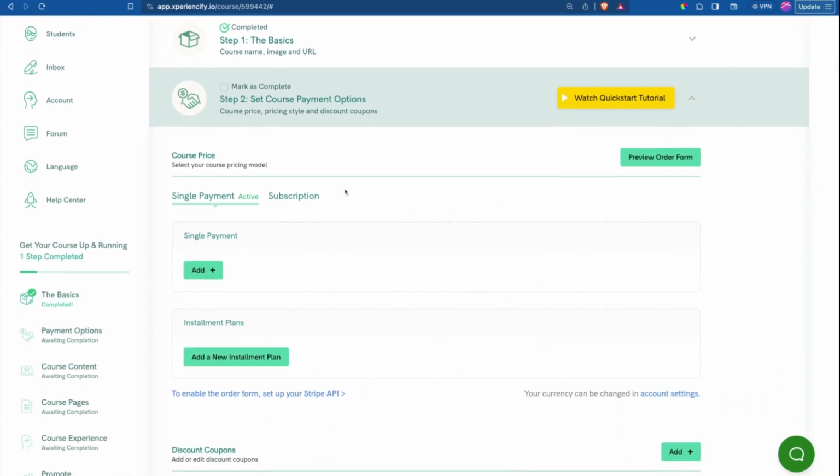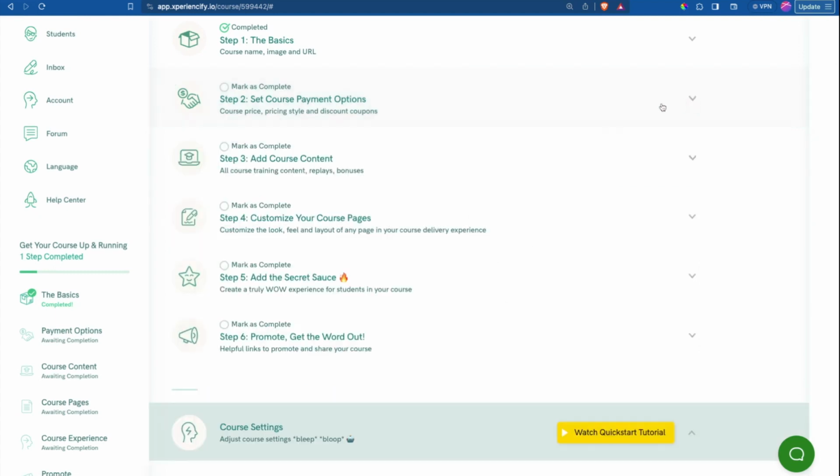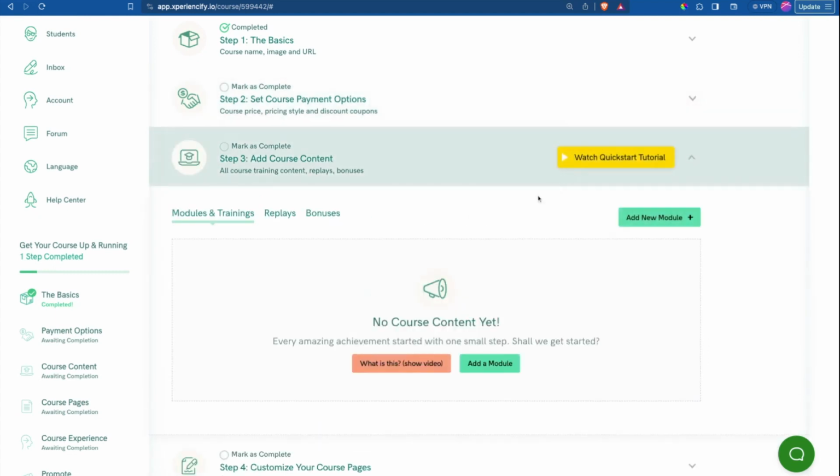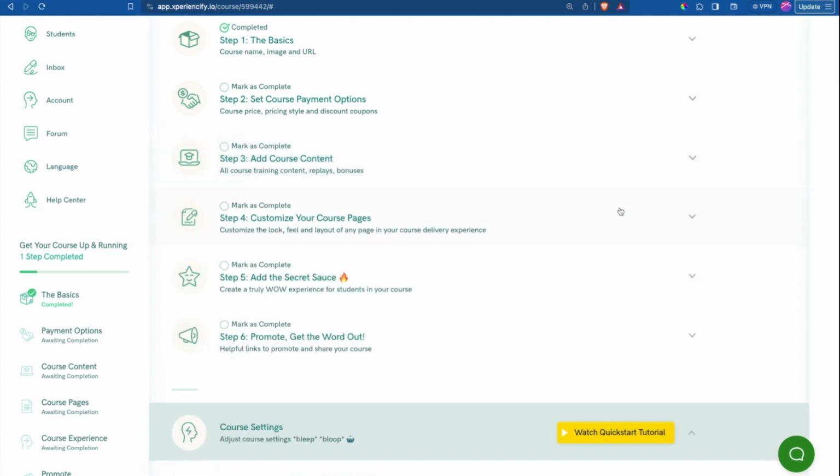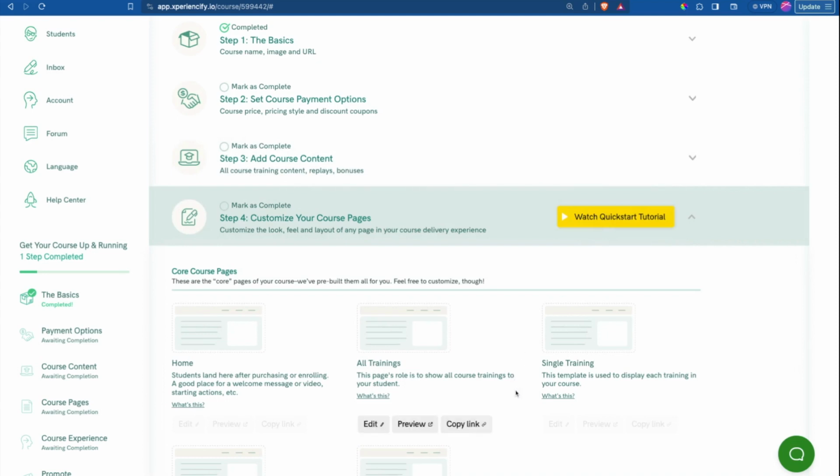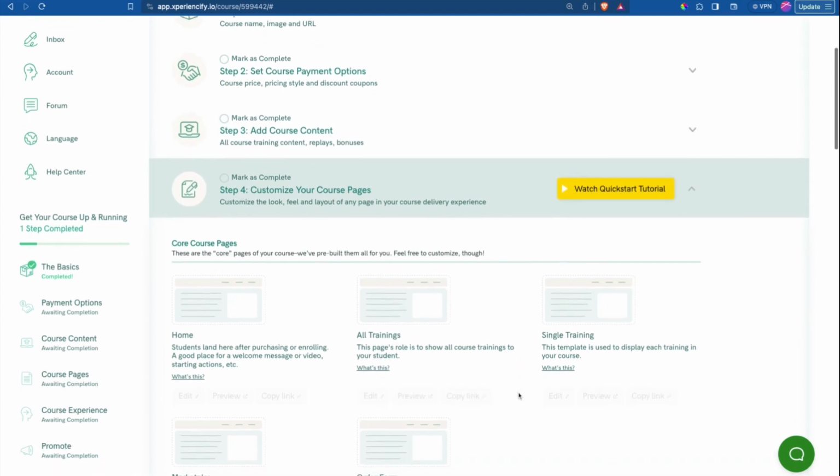There are no fees and no payments for this, so you do nothing in here. Done. Step 3, adding course content. Well, this isn't a course, so we're not adding content. So boom, we're done there. And then we're going to move on to customizing your course pages.